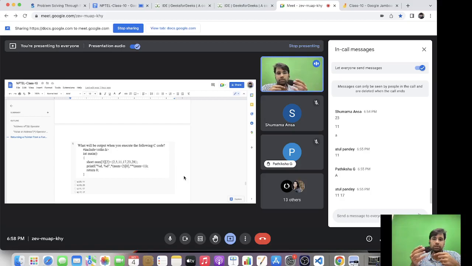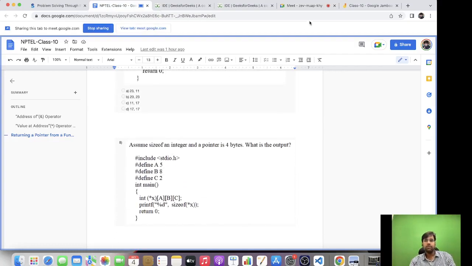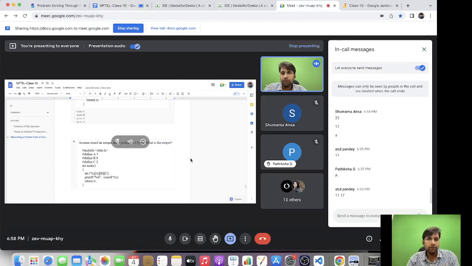Then based on that you need to find whether you are dereferencing it and whether you are using an array kind of representation or another kind of representation. So that's why I use this particular question. Anyway, 23 and 11 is the right answer. So yeah, I want everybody to answer this question.